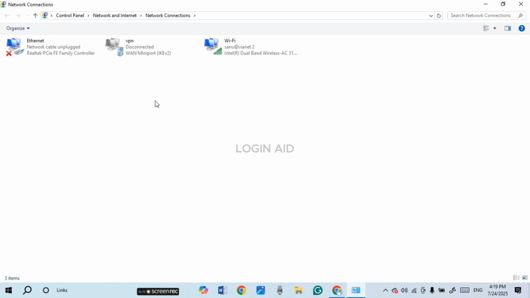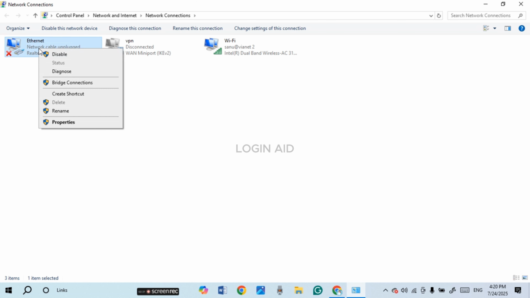You'll be able to see the network connections over here. Find the option for Ethernet. Make sure it is enabled. Simply right click on it. Now you should be able to see the option for disable. Over here, if you see the option for enable, simply click on it and Ethernet will be enabled. After that, your problem can be solved.